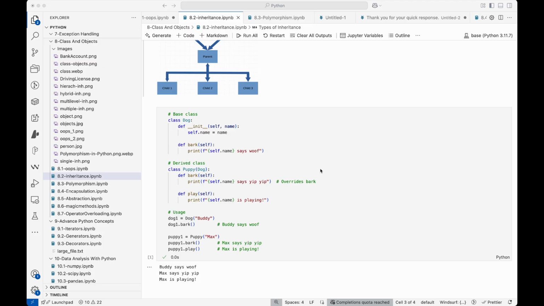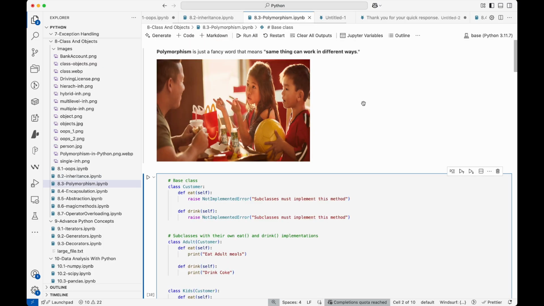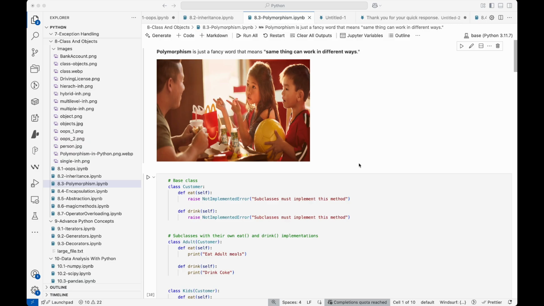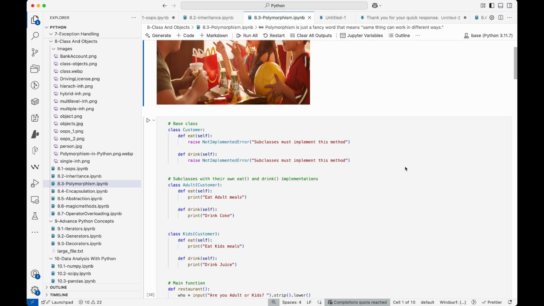Now let's move forward and try to understand polymorphism. Think of a scenario. You are at a McDonald's restaurant and a family comes in. Each of them is your customer, and the customers will eat and drink. But there will be adult customers and kid customers. Adults will take an adult meal while kids will take a kids meal, and adults will take coke while kids will take juices. So you have a customer as a base class, and from the base class you have two different classes, adult and kid.